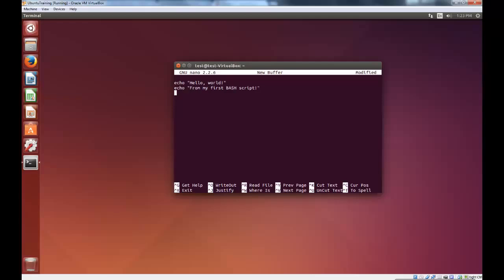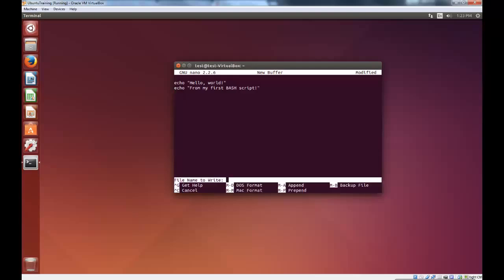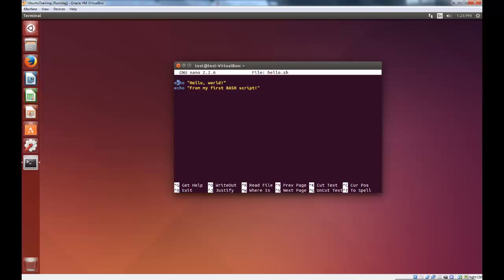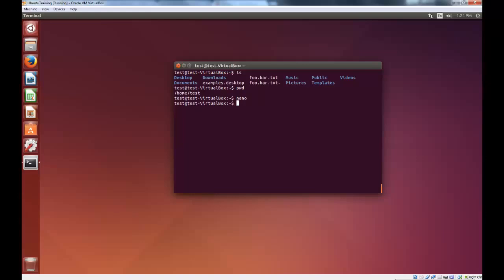So we'll save this by pressing Control-O and typing a file name, in this case, hello.sh. .sh is the conventional file extension for shell scripts. As you can see, Nano has detected that we're writing a shell script because of the extension we saved it as, and has highlighted our commands and our arguments. Pressing Control-X allows us to leave the editor.